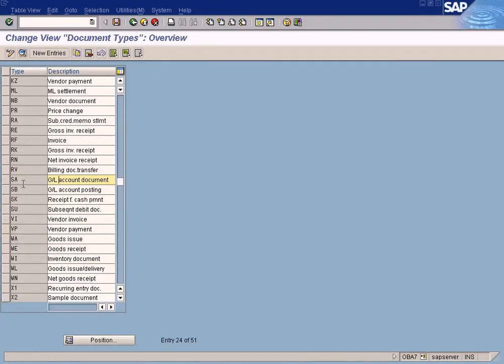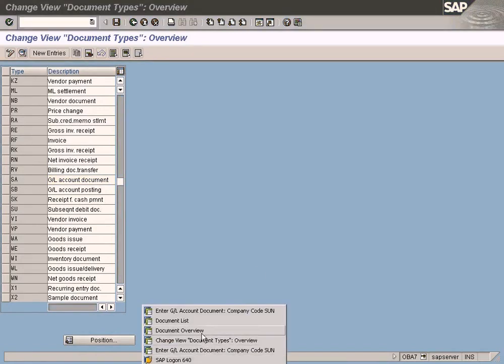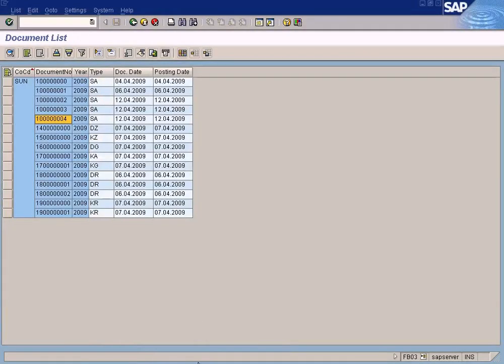So how will the system know what document type to use? We have lots of document types here. How will the system know which document type to use? That's another question that will pop up in your mind, right?